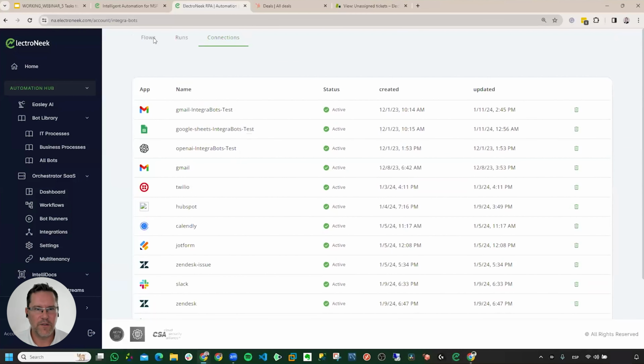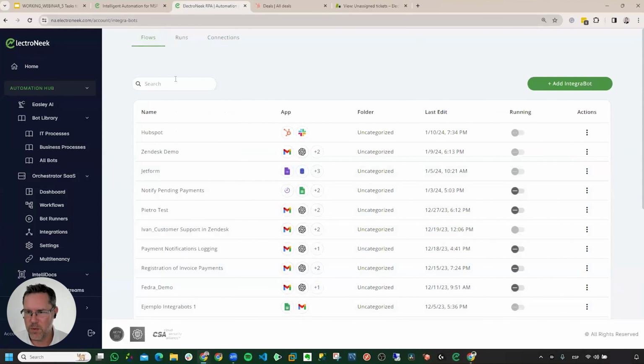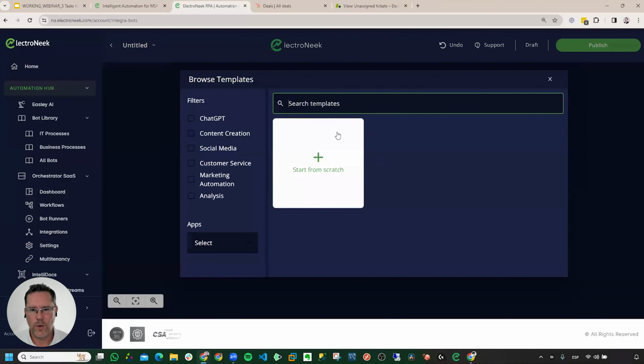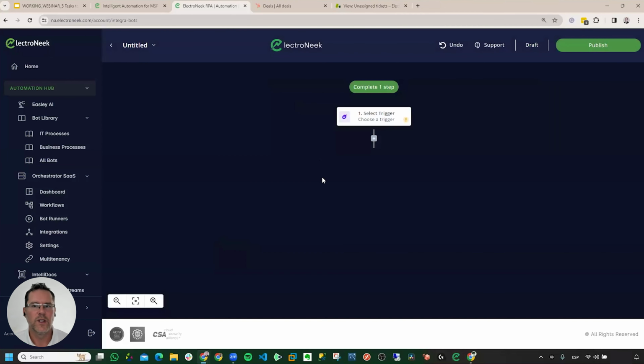So let's start with the creation of the first bot. In this case, I'll do registration of invoice payment. Basically, we'll check for emails coming with notifications that an invoice was paid, and we'll update that information in a spreadsheet. So let me initiate the creation of the bot. We'll start it from scratch.